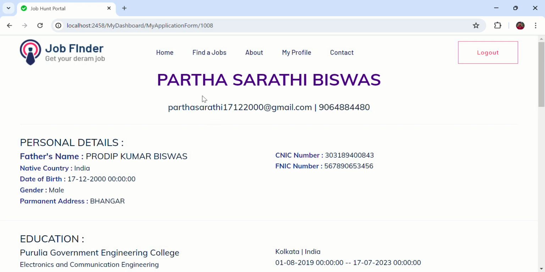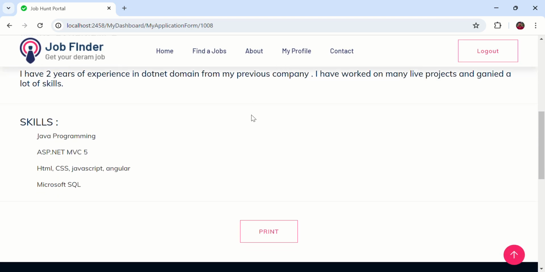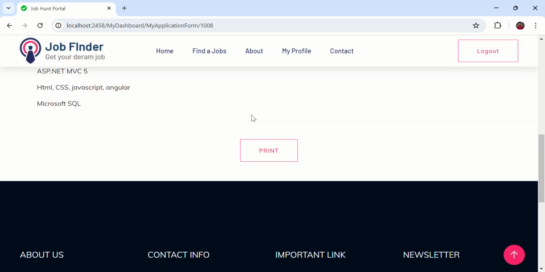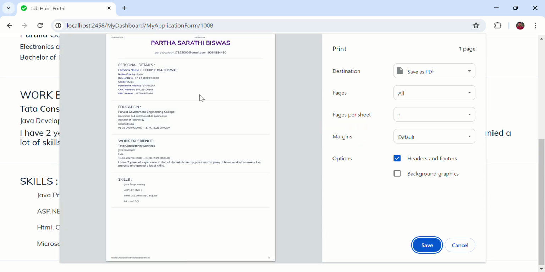Now if you go to the details section, you can see this. This is like your CV. You can also use it as your CV. You can also use it as your application form. You can see that this is like your CV. Okay. So here there is a print option. If you click on the print section, you can even print this.